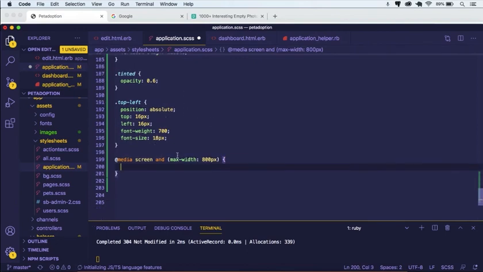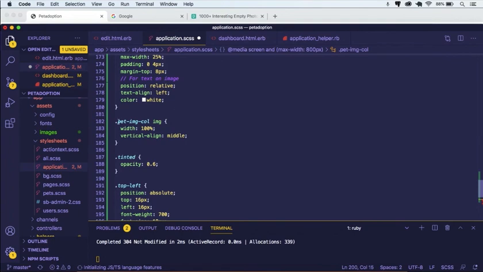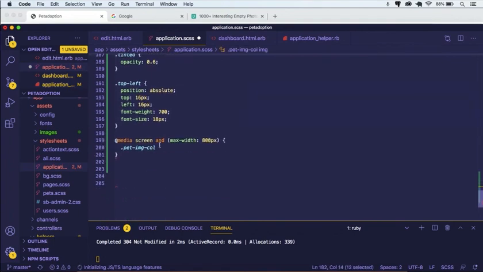So whenever the screen is maximum 800 pixels, right, up until 800 pixels, I'm going to target the pet image column, which is the column that we made, pet-image-column, okay, which is this one here. So the pet-image-column, I'm going to target it, okay, and do another curly brace. So you see what I'm saying? The first curly braces, I think you've done CSS, so I'm assuming you have done some CSS, and I hope you do. Okay, it's really important to understand it.